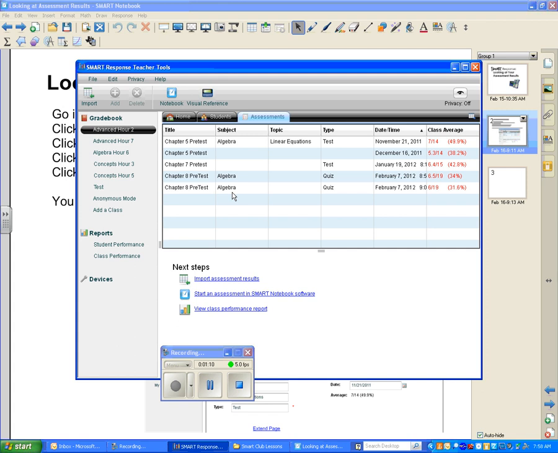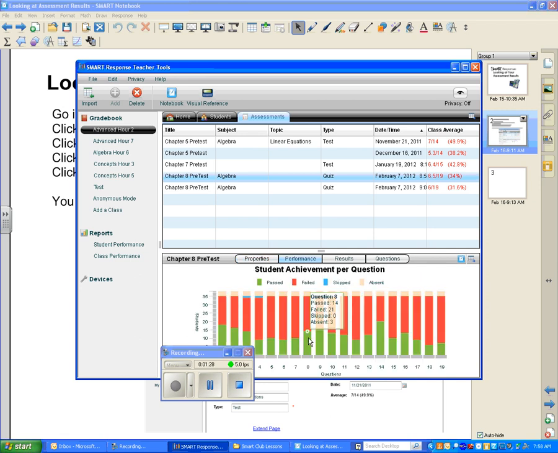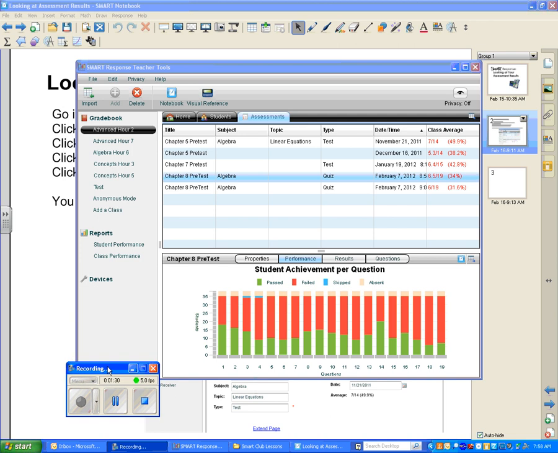So if I wanted to look at, let's say, the Chapter 8 pretest, I would click on that. And then down at the bottom, it shows up the Chapter 8 pretest, and it tells the date that I gave it, and the average score was a 34%. And then if you wanted to look at performance, what you will see here is a graph of each particular question and whether or not your class passed it or failed it. And so that's kind of nice. It's got a breakdown per question here on the performance.